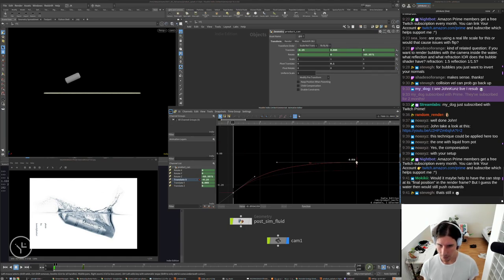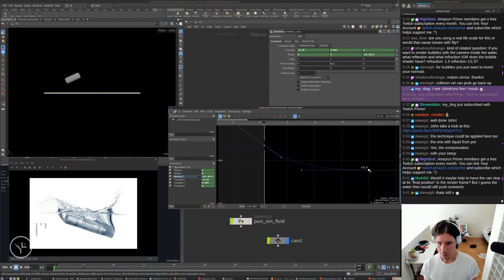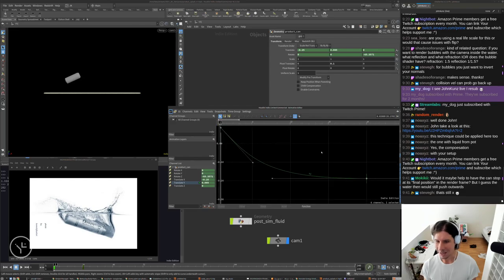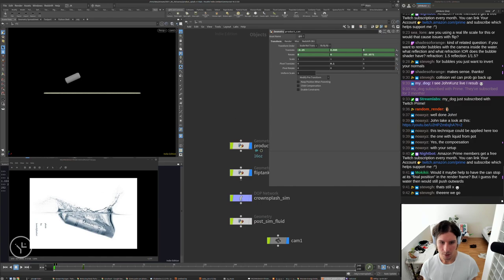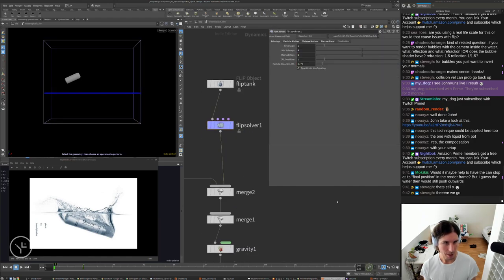So I think my X translation is a little bit too much. So rotation. What do you think about that? Yeah, I realized I was still on the X. Let's just add a little bit more depth. Oof. Alright. See what we get here.